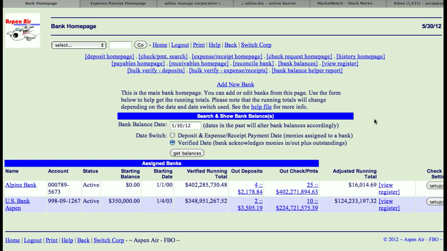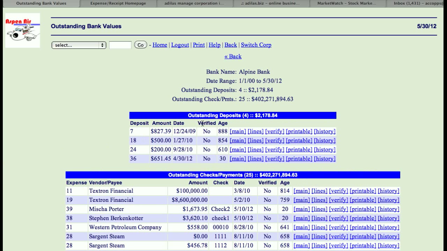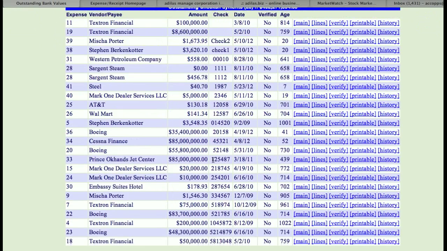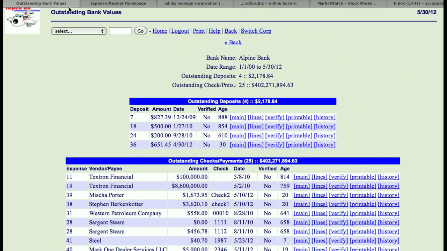The other thing to notice on this page too is you do have drill down. If I click on this drill down, this is going to show me my outstandings. Here's the outstanding deposits that I have, and then the outstanding checks and payments that have not been verified yet.